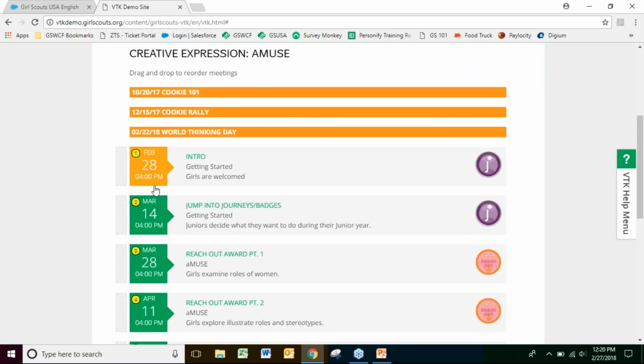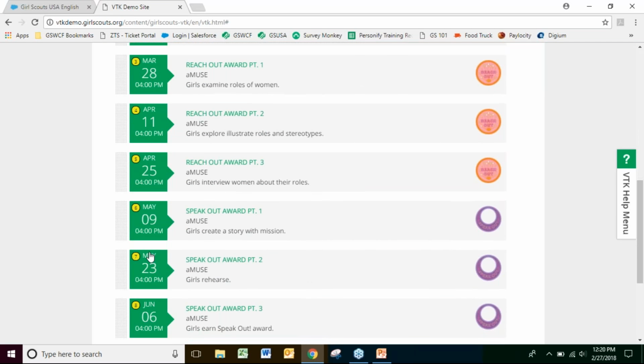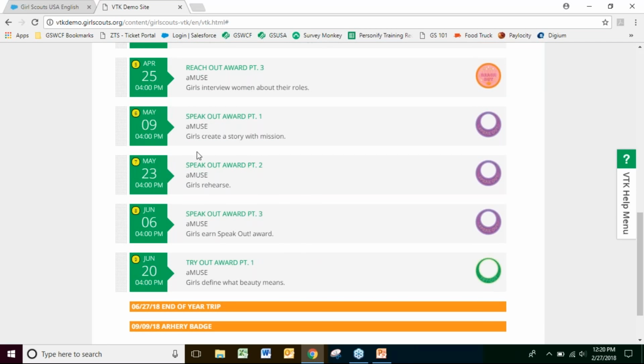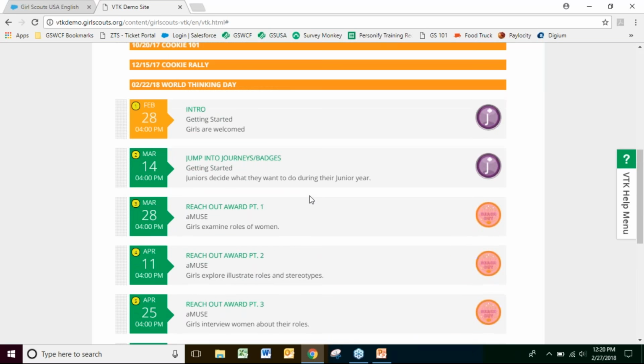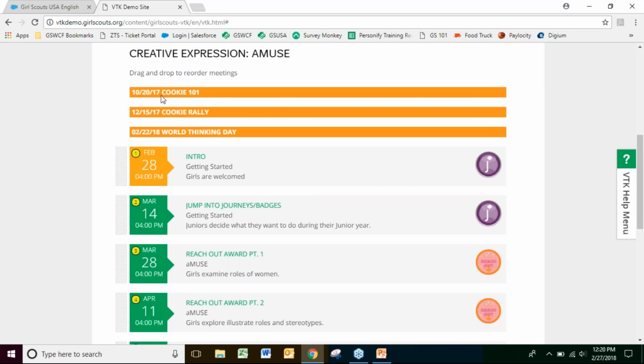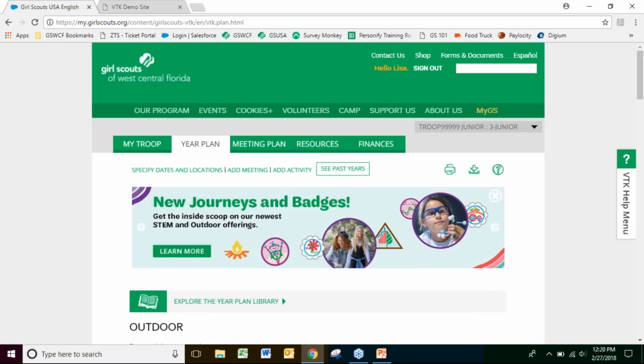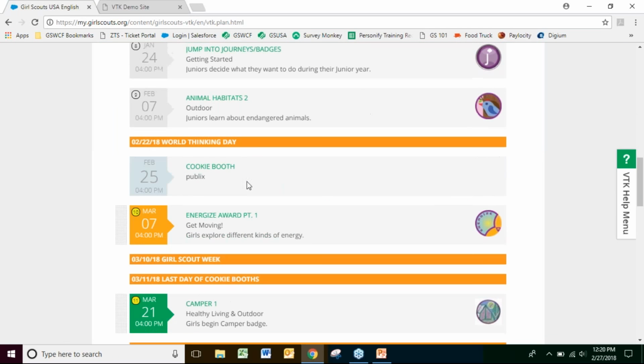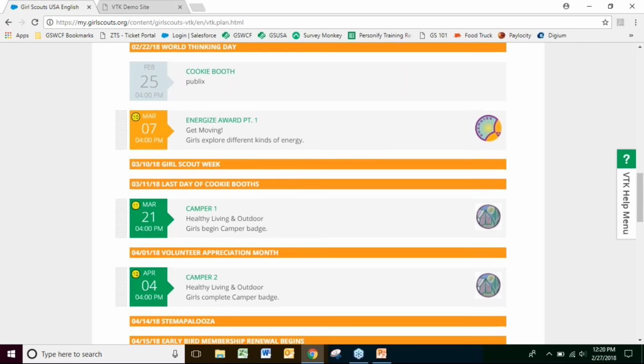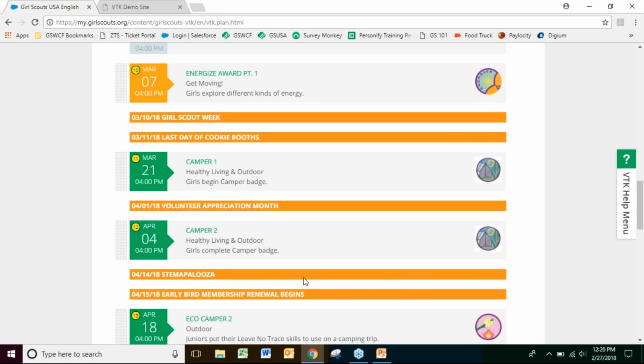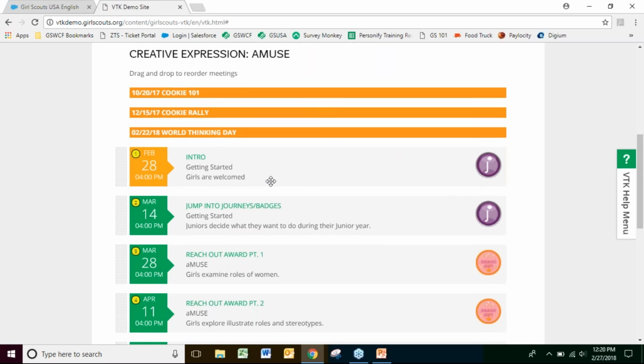And as you can see, it's added dates now. And again, when parents log in, this is what they would see. They could see the calendar. So if you look at these orange bars up here, I'm going to switch back over here so you can see our council ones. These are council-wide important dates that we've entered. And once you add the dates into your meeting, they intermingle into your calendar. So it's things like World Thinking Day, when cookie booths start and end, Summapalooza, those kinds of council-wide dates. Go back over here.